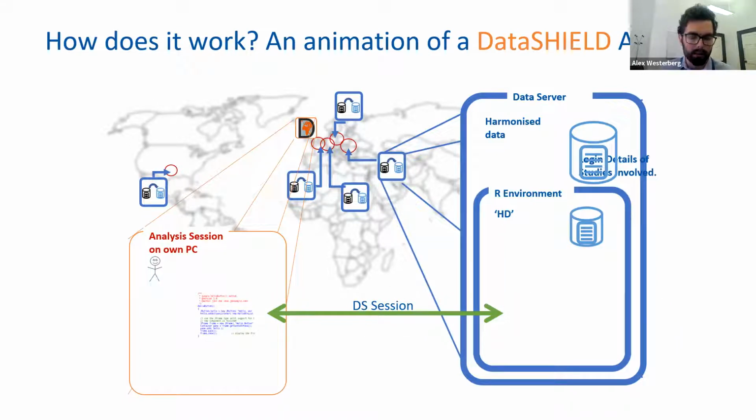That animation went the wrong way, but anyway. And then, I've skipped backwards, sorry. There we go. There, the results go back.